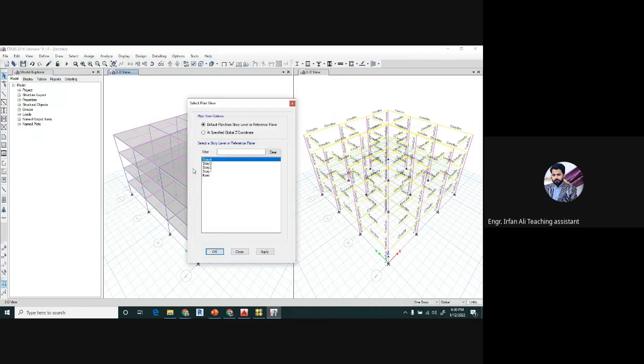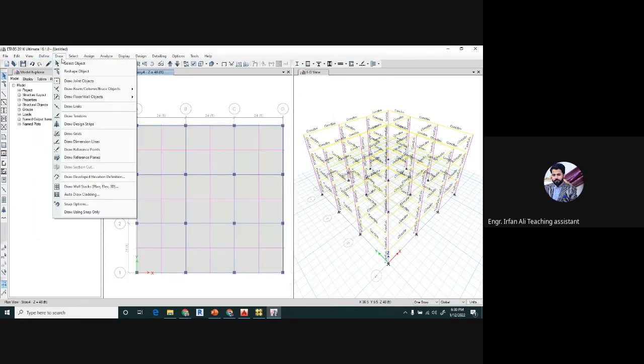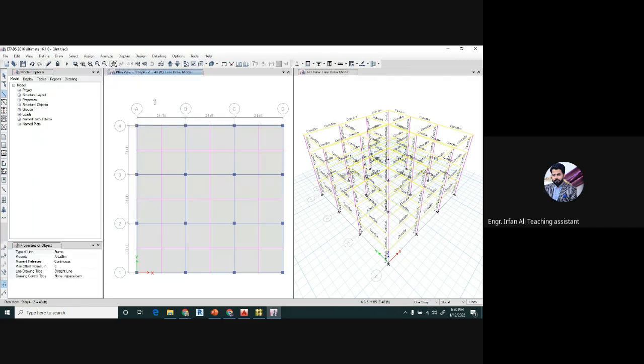For example, if I go to the view and click on draw beam column braces, I can draw. This is manual. I can draw it freehand, any shape at any angle, I can draw different types of beams, and you have to select the properties. For example, in the left corner, the properties of the object which you are drawing: type of line is frame. Properties, you have to select your property. If it is beam, column, whatever it is, you have to select it from here.